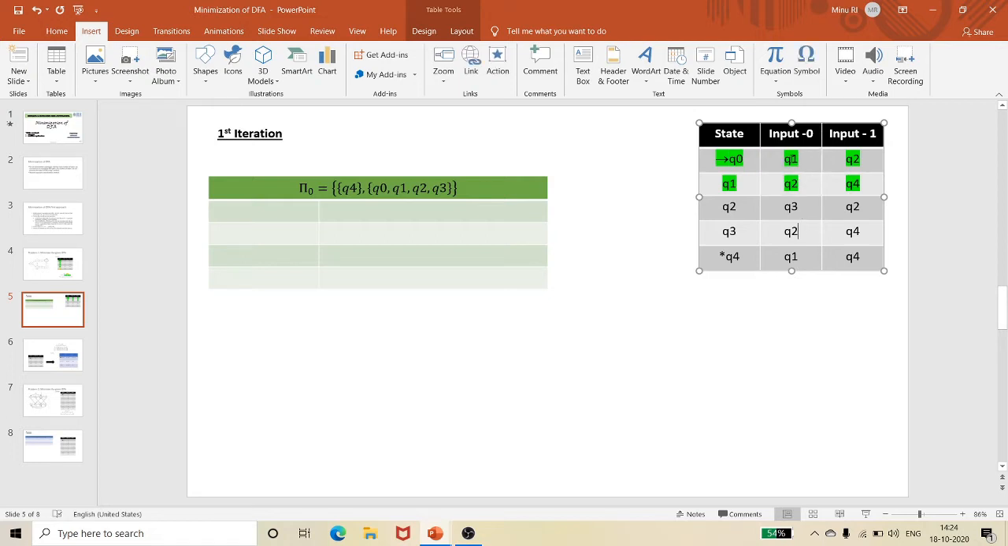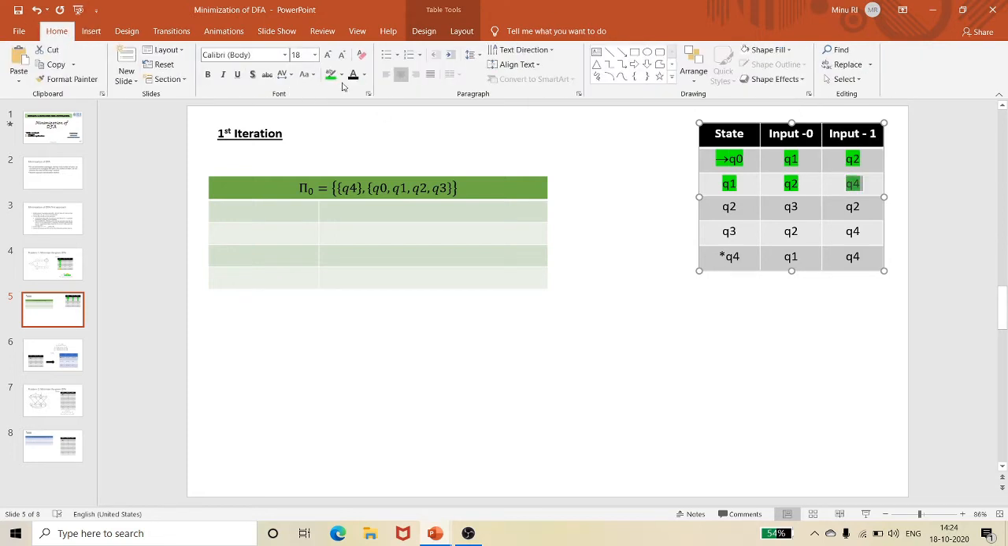Here you can see Q1 and Q2 belong to the same set, but Q2 and Q4 do not belong to the same set. Q2 is in some other set and Q4 is in some other set. It doesn't belong to the same set, so it is not equivalent. So when I am comparing Q0 comma Q1, I came to know that it is not 1 equivalent.